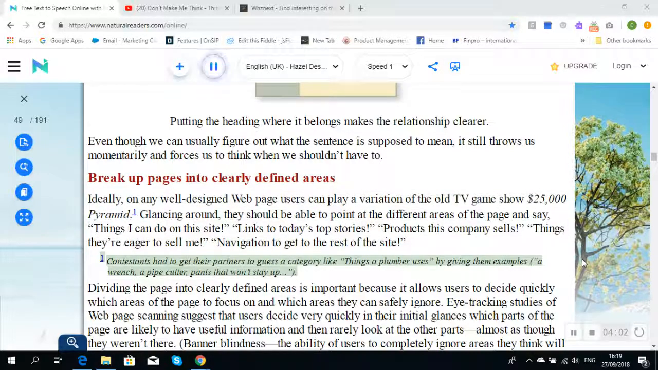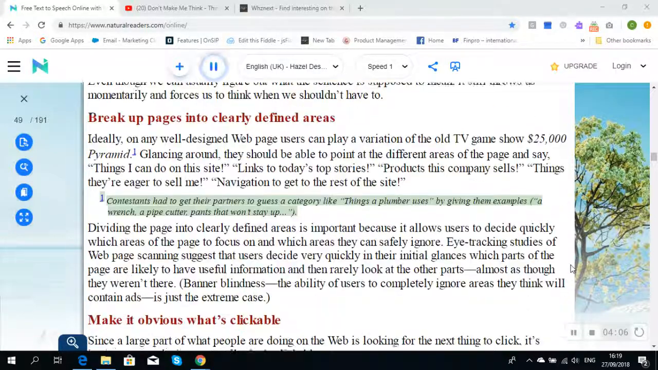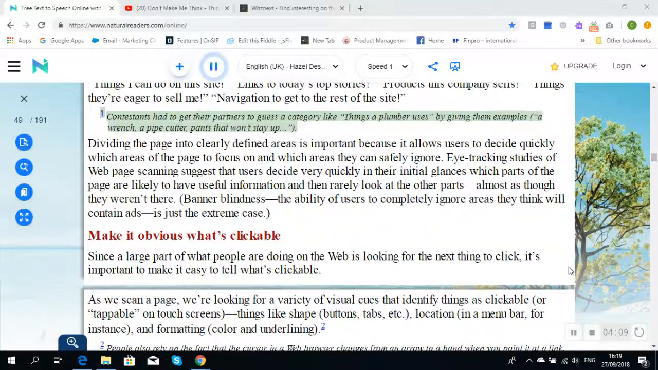In the game show, contestants had to get their partners to guess a category like "things a plumber uses" by giving them examples: a wrench, a pipe cutter, a plunger. Dividing the page into clearly defined areas is important because it allows users to decide quickly which areas of the page to focus on and which areas they can safely ignore.